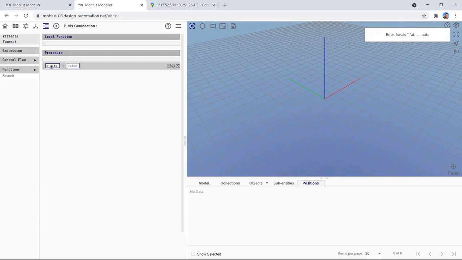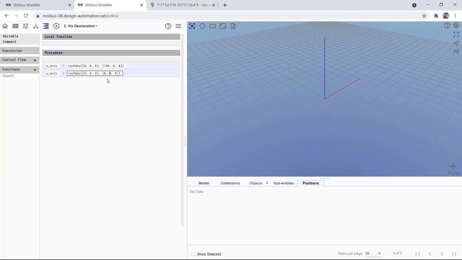Inside the node, we create a couple of rays. We use an inline function to make the rays. It is semantically clearer and makes TE code more readable. We set the ray to start at the origin and point in the x direction. We duplicate this line of code. We set the second ray to point in the y direction.